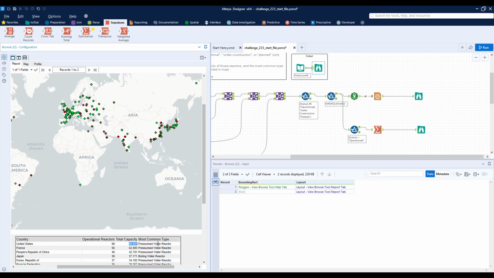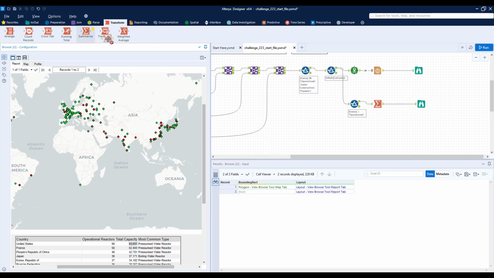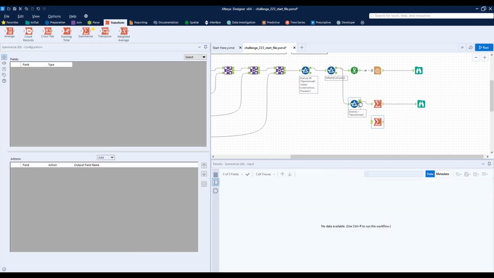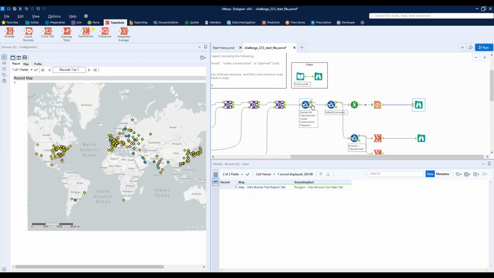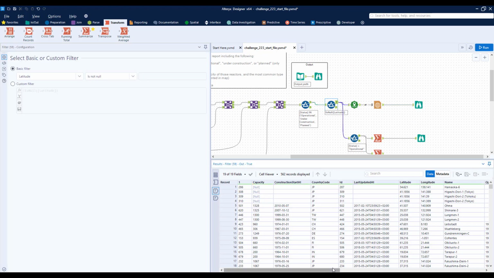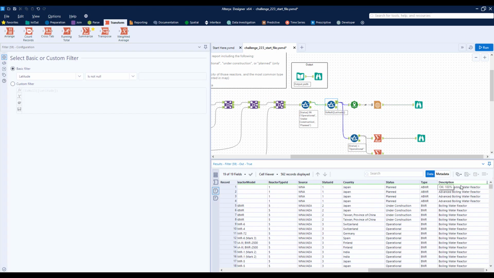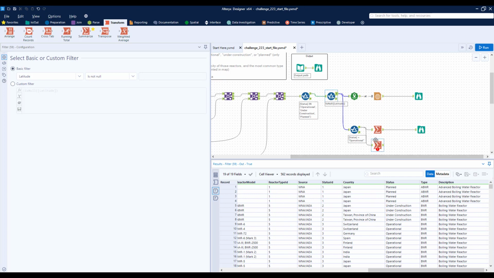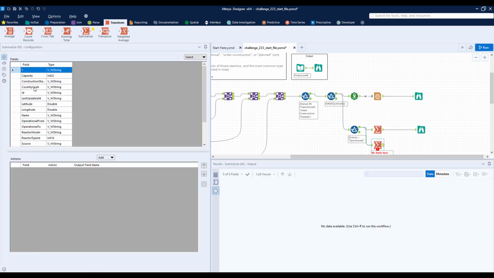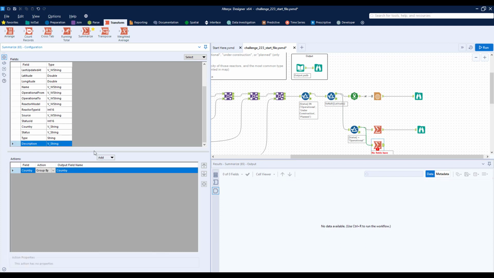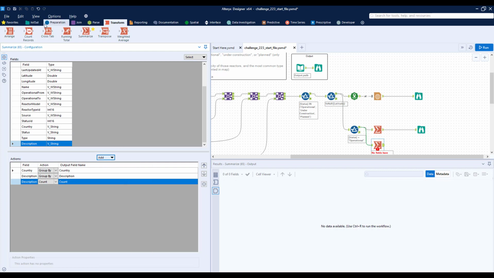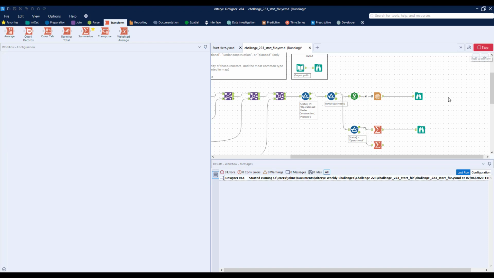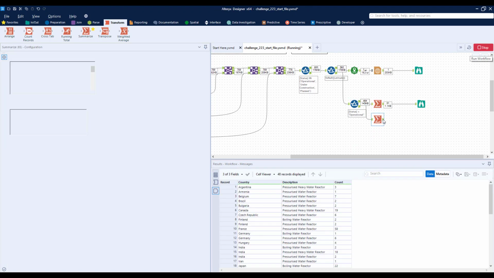So now we need to do the most common type. For that, I'm going to grab another summarize tool. And this time, let's go back a little bit to over here. The type comes from the description field. So what we're going to do is group by country again. We're going to group by description, and then we're going to count how frequently each of those descriptions occurs. And just to show you what we get from that summarization, we'll run this.